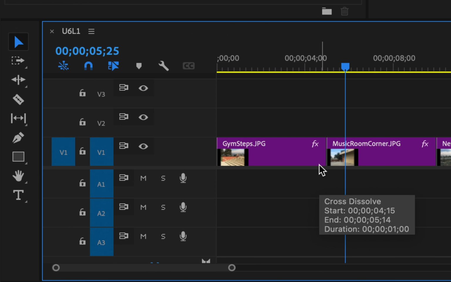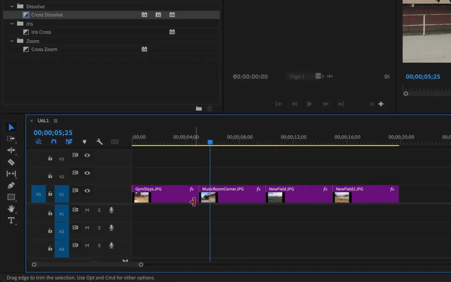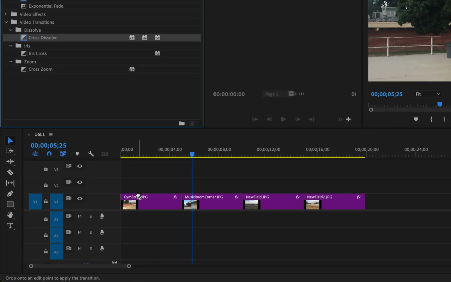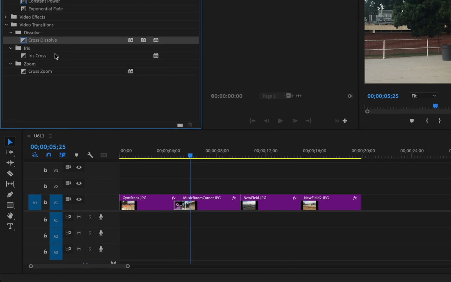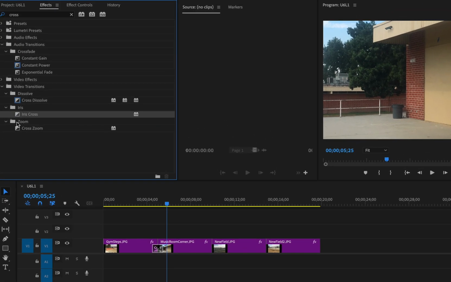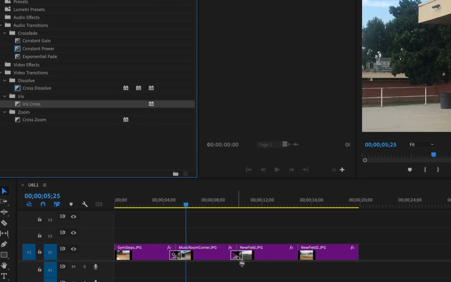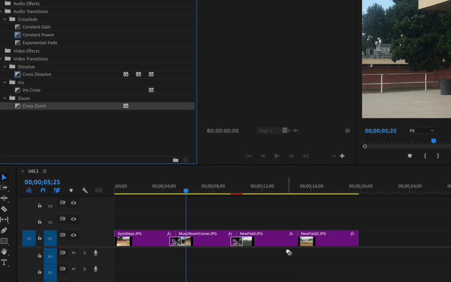So what I'd like for you to do is for each and every one of these clips, put cross dissolve on the first one. And then let's do the iris cross, put that on the second one. And then let's do zoom cross on the final one. I'm trying to teach you a little about transitions here.